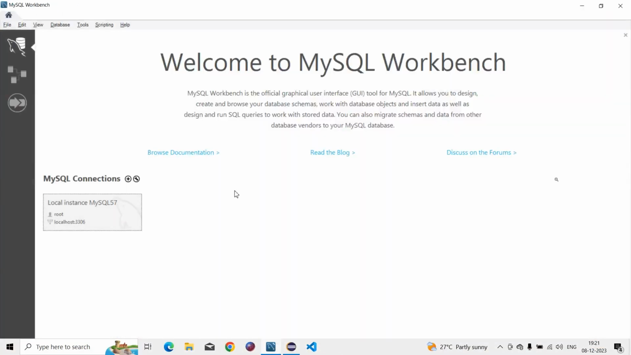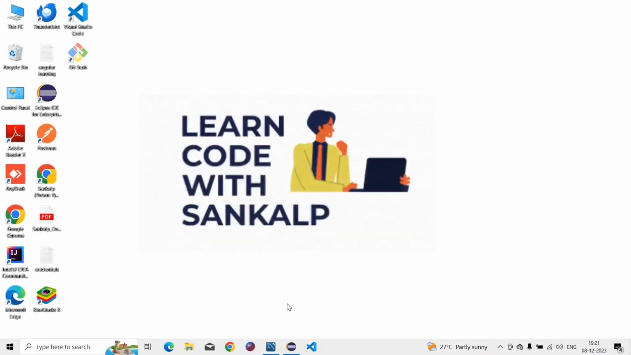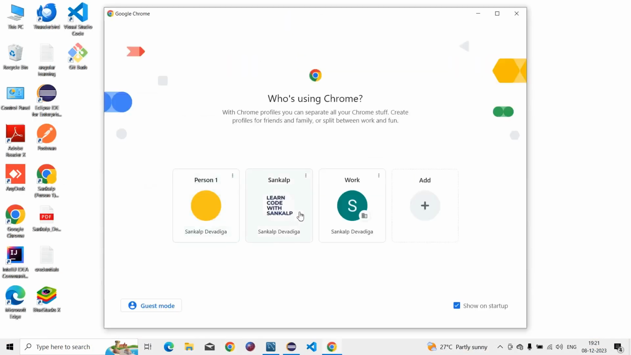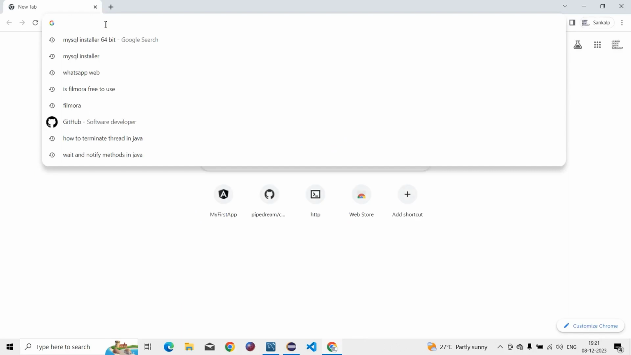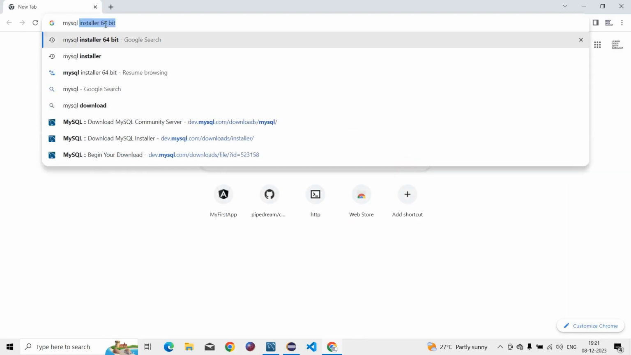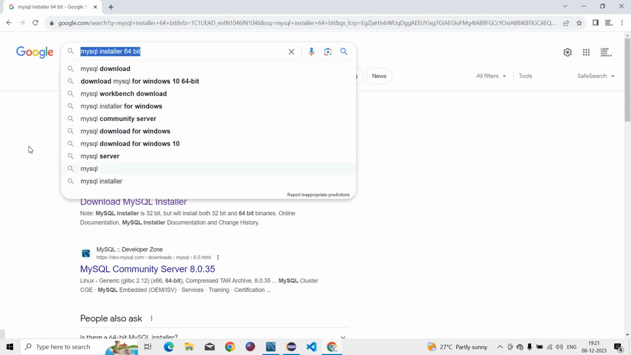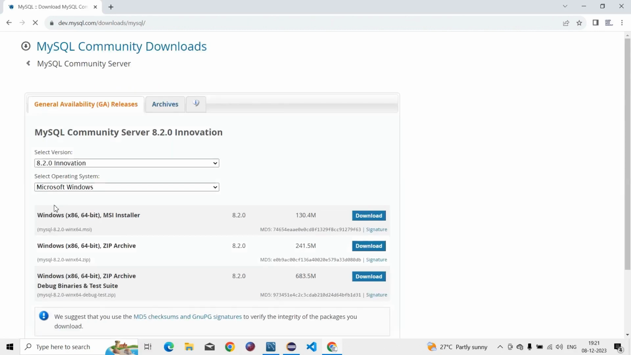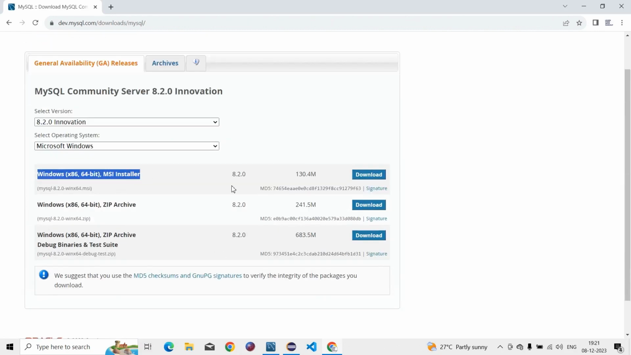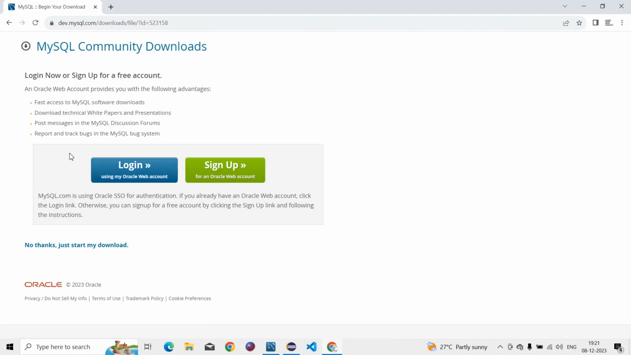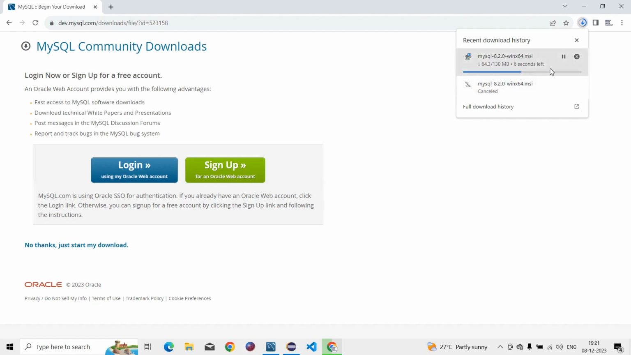This is our MySQL Workbench. We can download MySQL Workbench by searching for the MySQL installer for 64-bit on Google. Then we download the MySQL Community Server and install the installer. Click on download, and it will go to the download page. Then click on no thanks, just start my download. See guys, the download will start, and you can install it on your local machine.